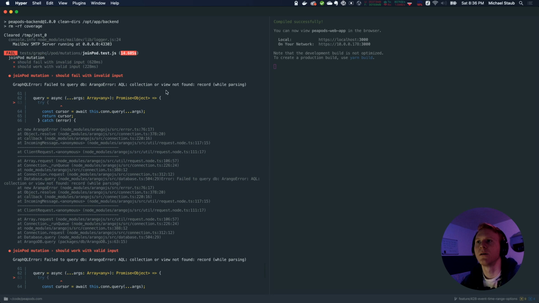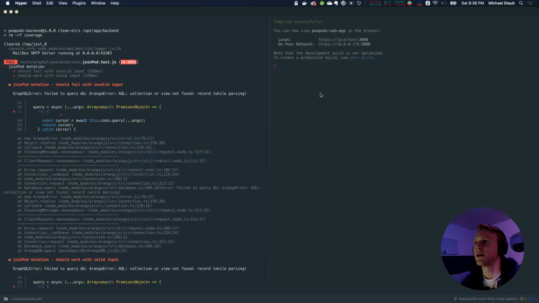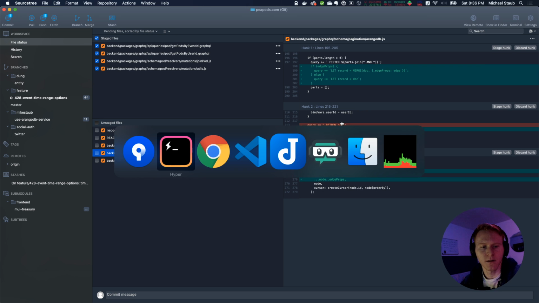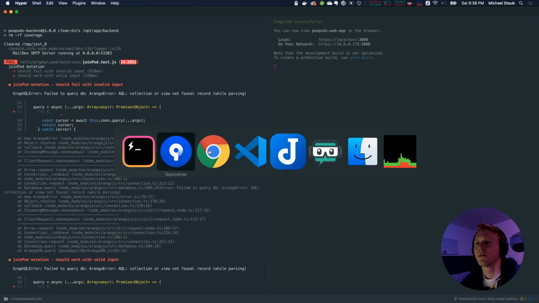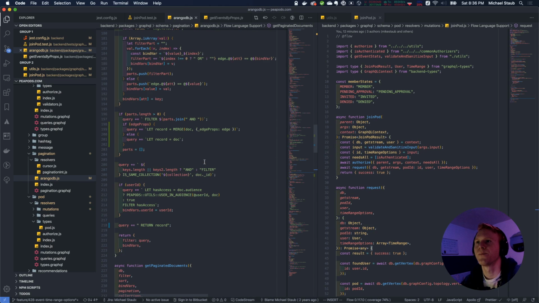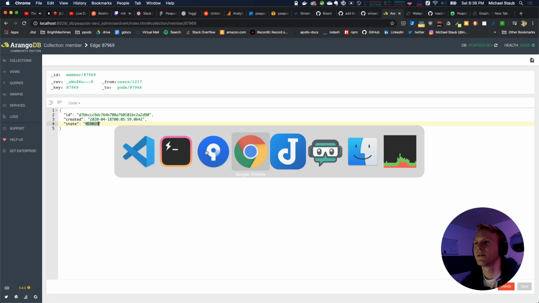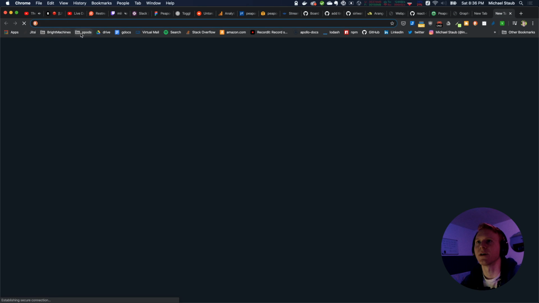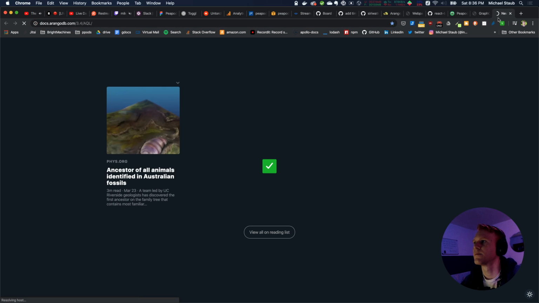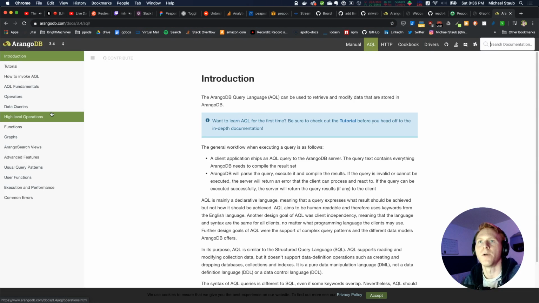Uh-oh. Collection not found while parsing. Oh, it didn't like this edge. Okay. Oh, is merge not a thing? Oh, merge was a thing. Merge, merge, merge.